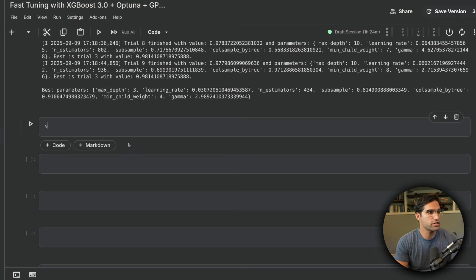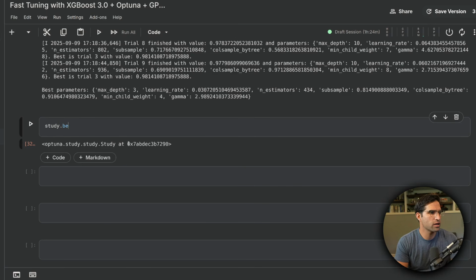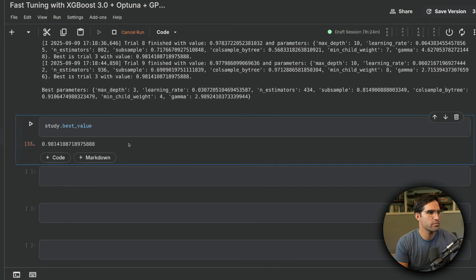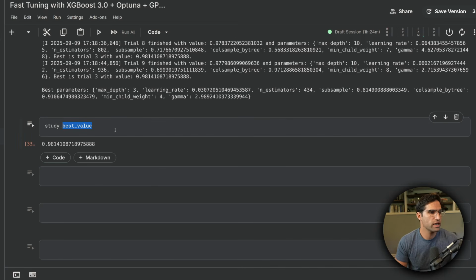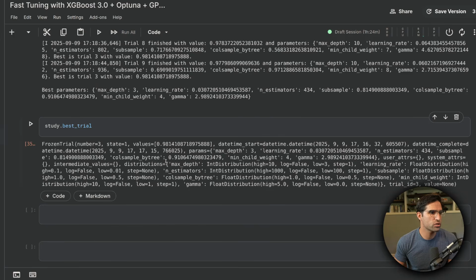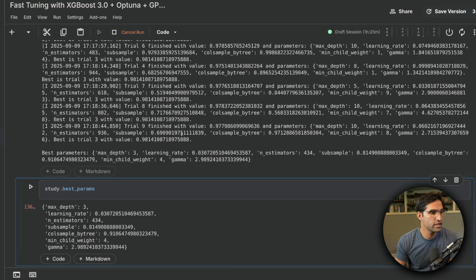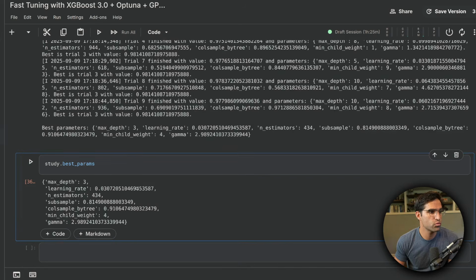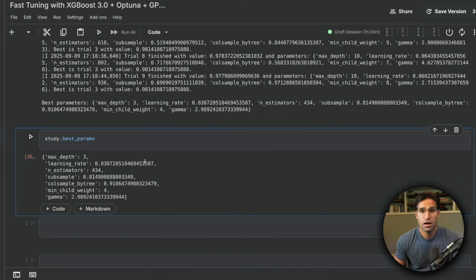And now that this study is over, there's a few things we could also run: the best value, which is the best area under the curve value we had, or the best trial. Now we have these best parameters that we can use when we train our final model on all the data, or to use when we start to create features, and then we'll tune again at the very end.